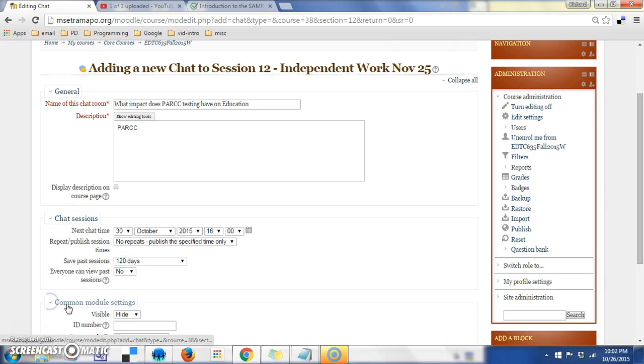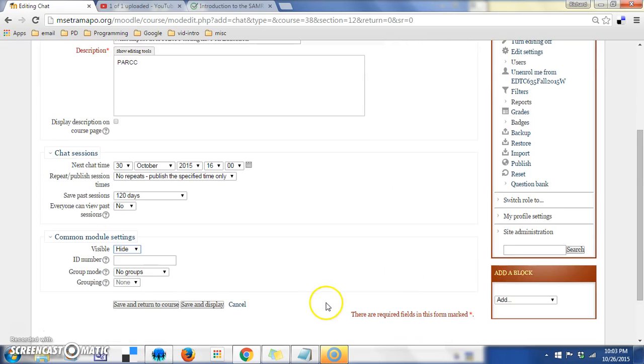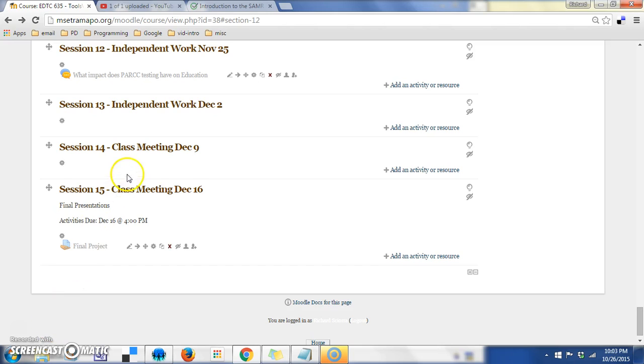There are also your common module settings, which primarily for us will be to choose whether to hide it at the moment or show it immediately. And when you're done, you simply click Save and Return to Course. As you can see, my chat session appears on the Moodle.